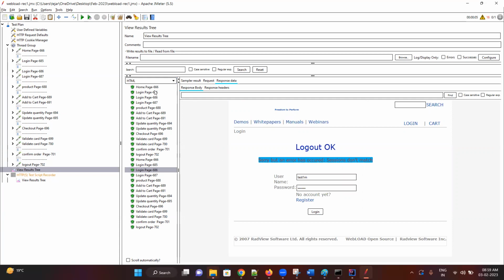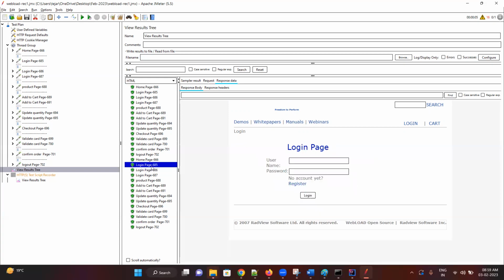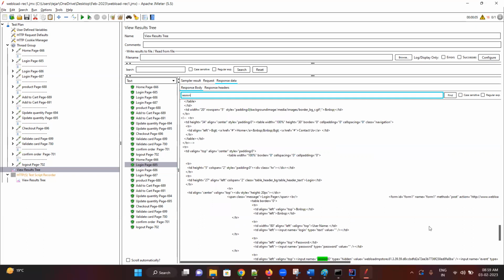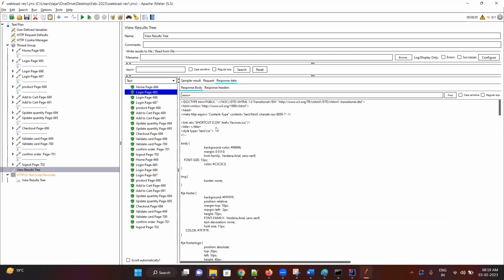Okay, let's see. Where did we find the ID? In the 685 response. Let's go to 685 in the response. Let's change it to text. Let's check for session ID. So what value do we have here? We have a new value. But we sent the old value again, right? Why would it work? While running the script, it automatically generated the new one, but here we copied the previous execution value into the next execution. It won't work, so it should fail.